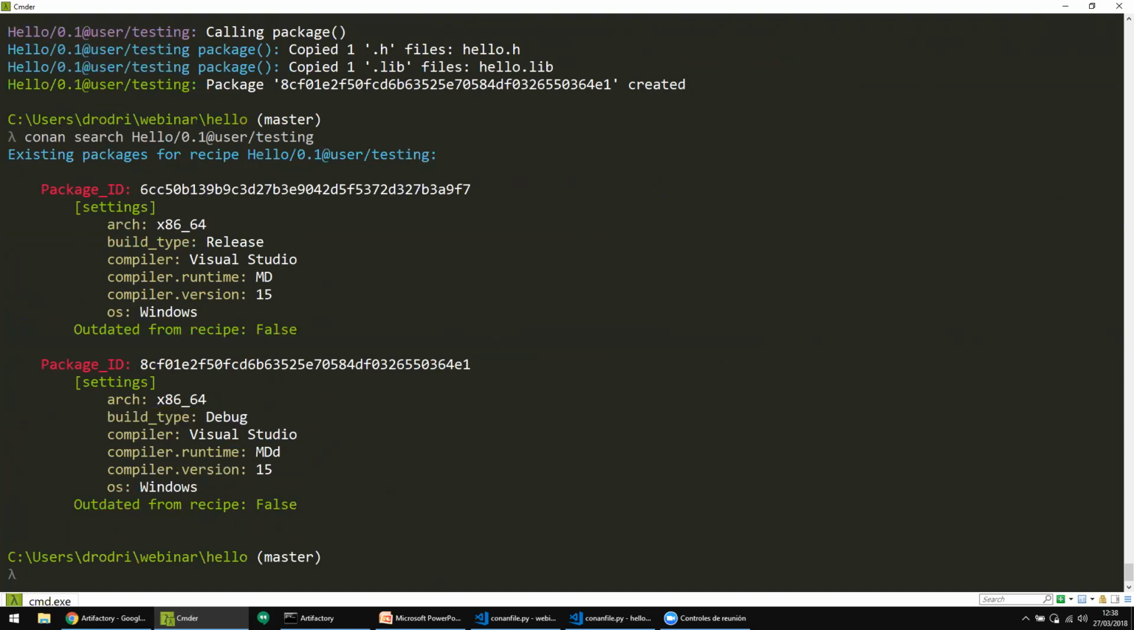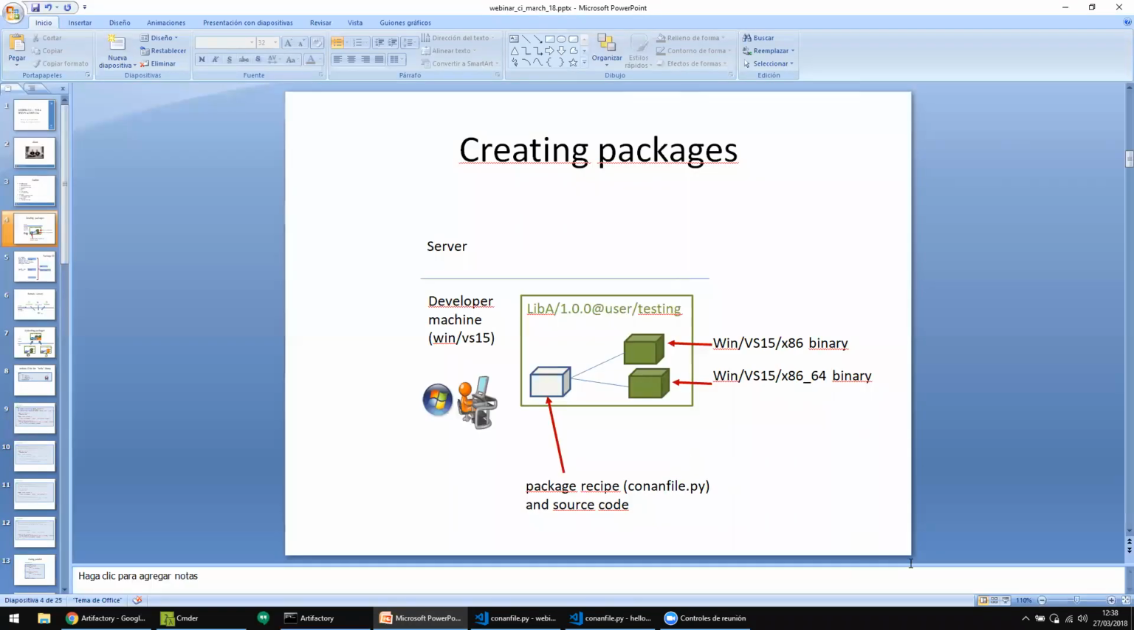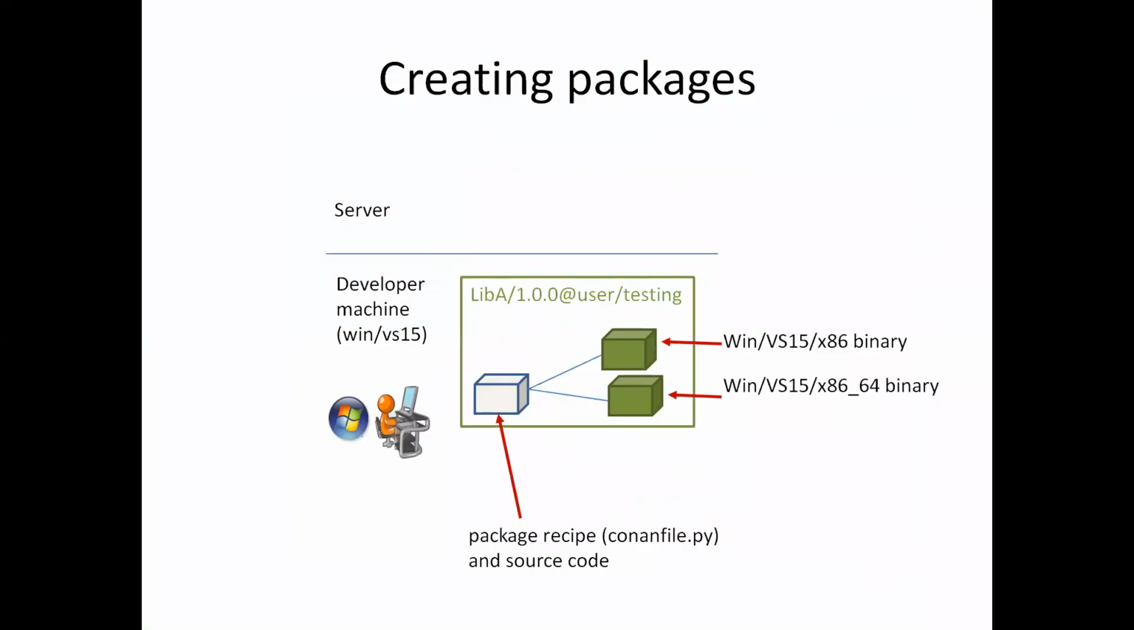So this is the package creation process. What I have is basically this. Everything has been built in my machine, in my local cache. And starting from the recipe, I have built 2 binaries.